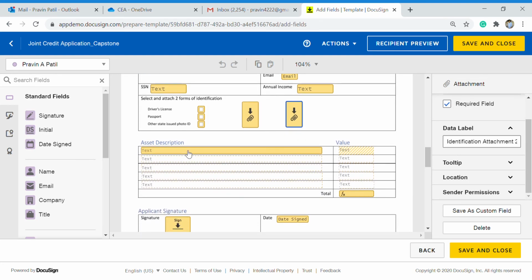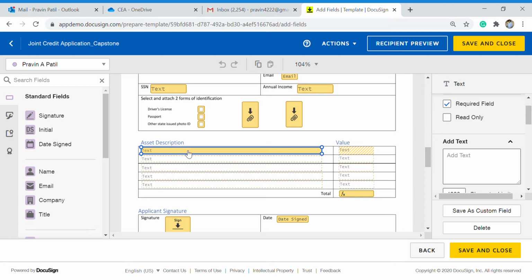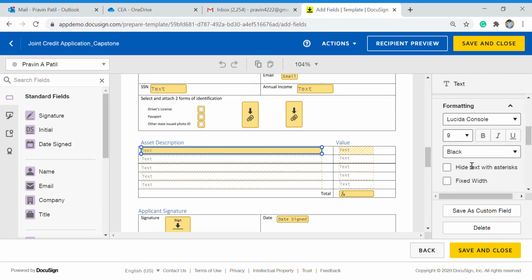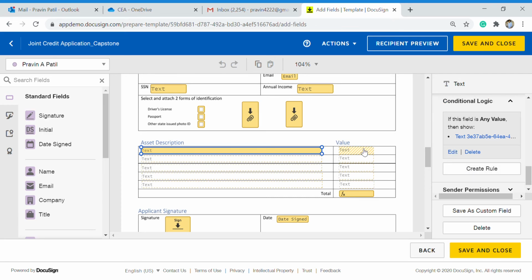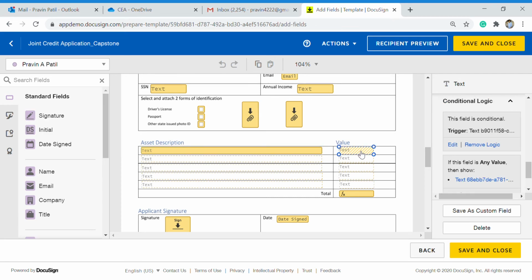Then I have added here a simple text box for the asset description, and I have added here a conditional logic behind that for the value. So the first one is required. The condition is like you have to add at least one asset description here with the value, and you can add up to 5 asset descriptions here, but these are optional. So I have added the conditions here.